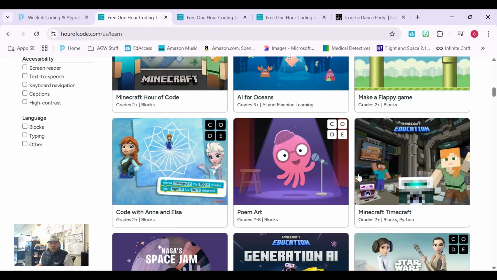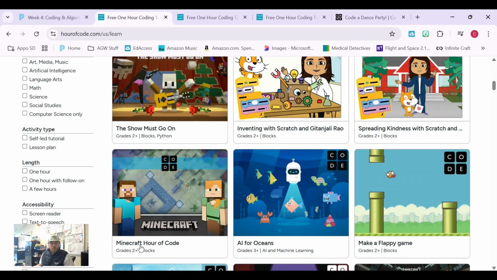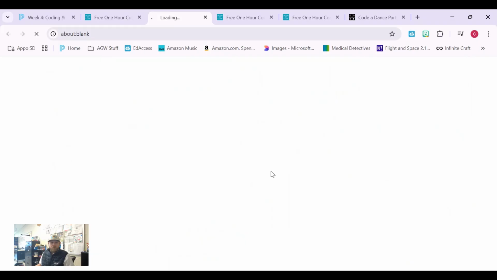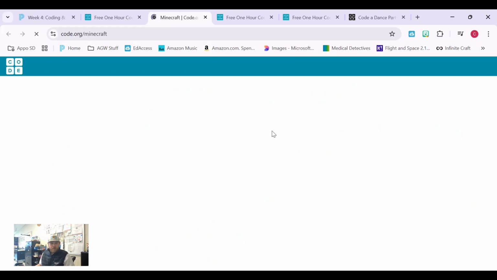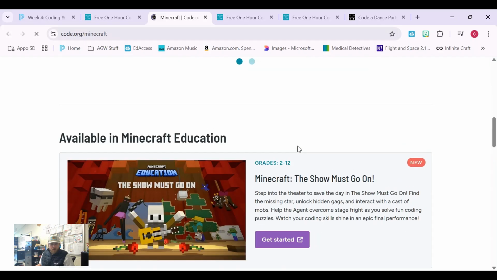So here, there's lots of Minecraft education ones. We're going to specifically click on the one that just says Minecraft Hour of Code. So we're going to click on that and then click Start. And that'll bring us into our Hour of Code options for Minecraft.